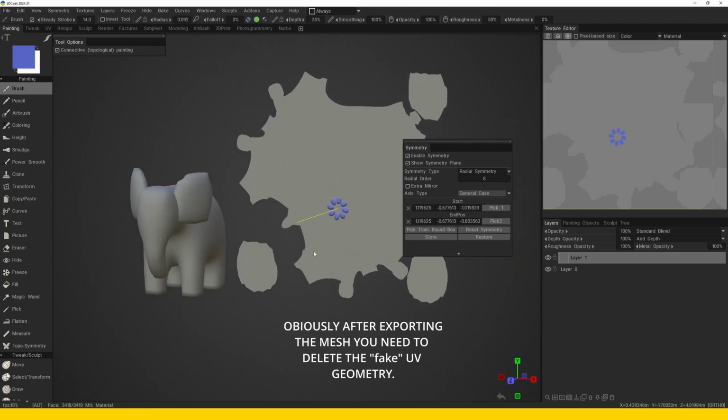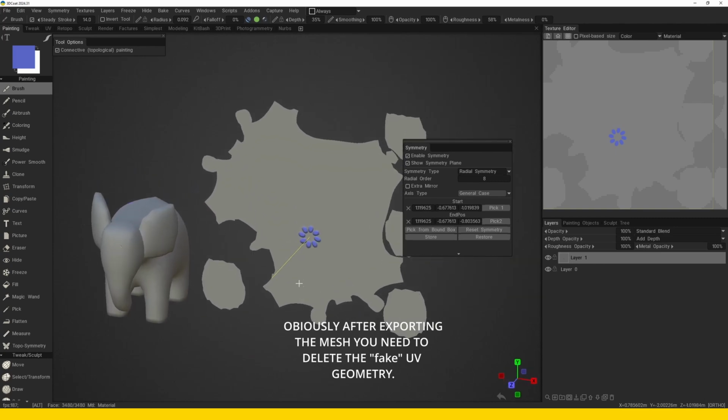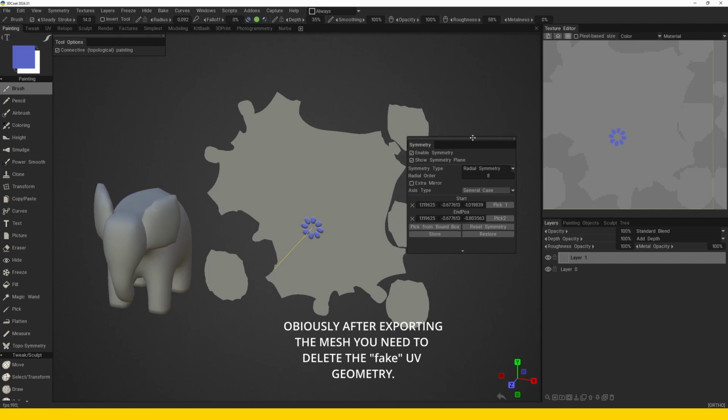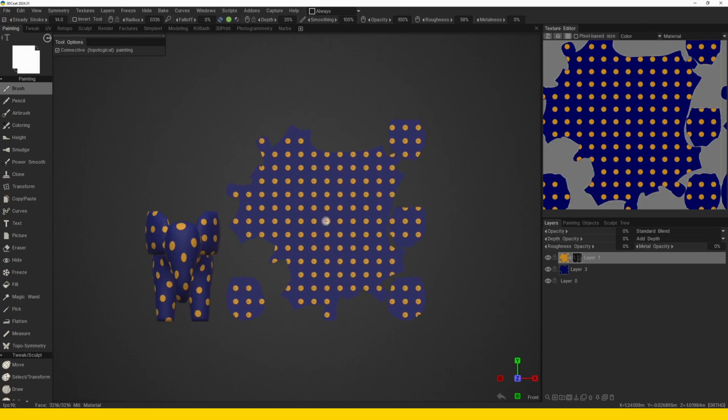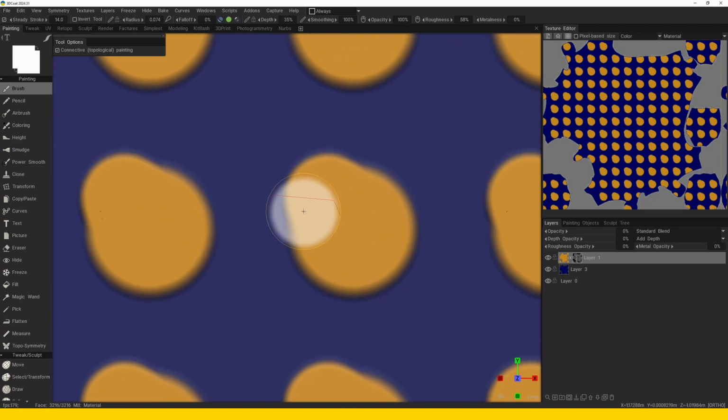So I hope this was useful. I think it has potential for a lot of things, mainly extending the symmetry system onto the UVs where unfortunately you cannot by default use it.